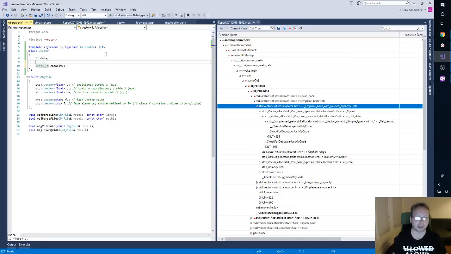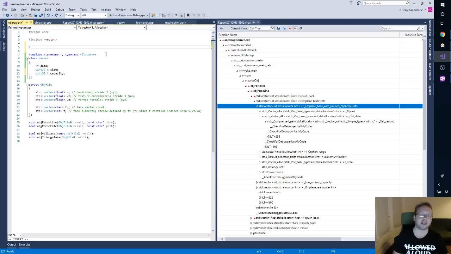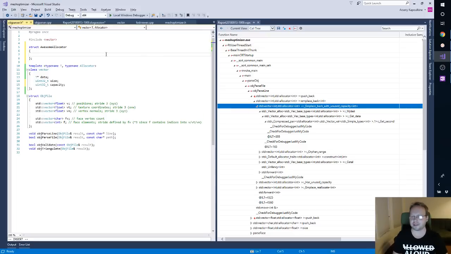Anyway, let's keep it like this. So what about allocator, you ask? Well, allocator can have state. So for example, I can say, here's my awesome allocator. And it has like some integer, and it has some pointer, and it has God knows what else. And you have to store this data.